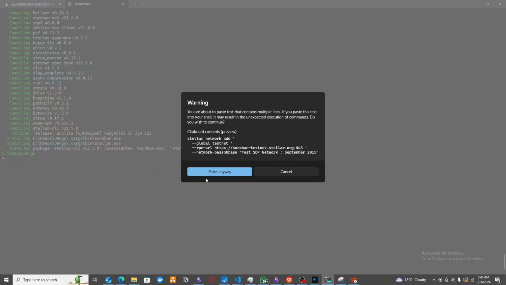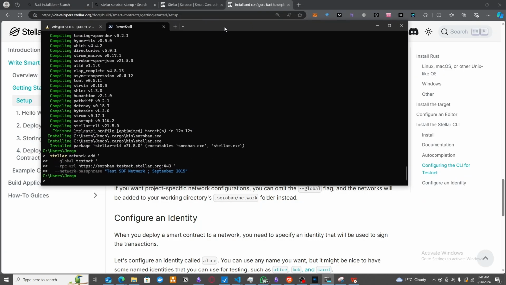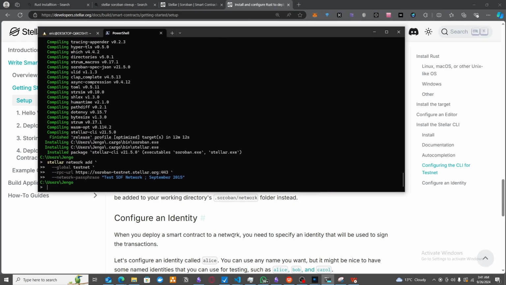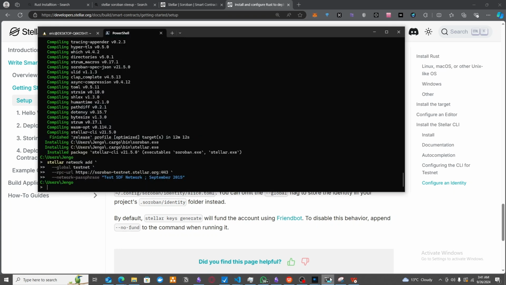So now I'm just going to paste everything here. So I think it's fine. Then we hit enter. You see everything works. And then the next thing, we want to generate the keys for it to work globally. So this one is where we're configuring our identity. So in this case, I will just come here and get the keys. And let's try it too.